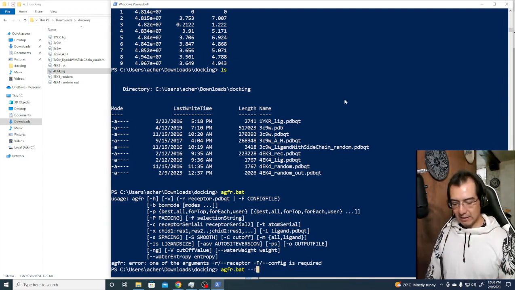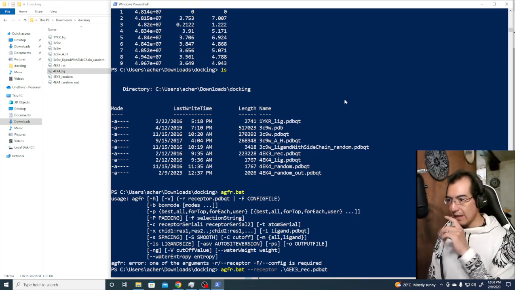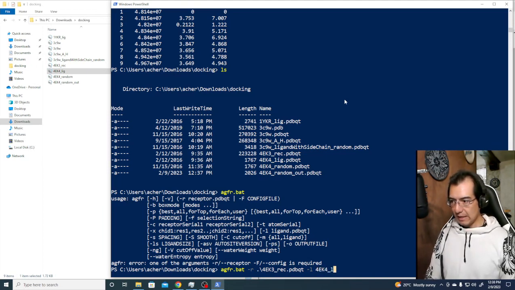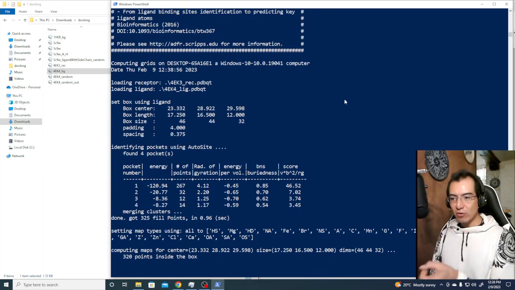For this, I need the receptor again, which is 4EK3_rec.pdbqt, and I think I can tell it which is the ligand. So I guess I probably have to use slightly different instructions: 4EK4_lig. Okay, so it can run like that.